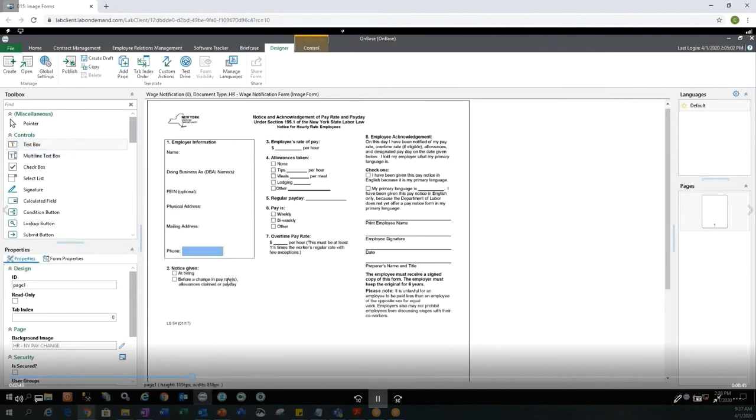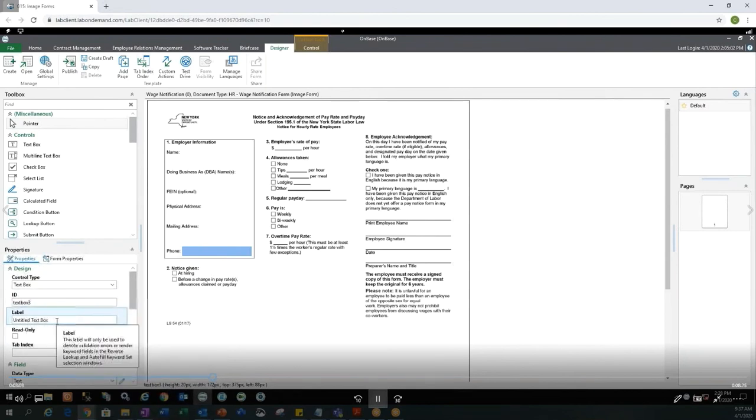So I'm going to drag my text box to the phone area. I can make my box larger by using the mouse. I have all my design options still on the left-hand side. So I can rename my, sorry, one second. Let me click on that. There we go. I can rename my text box ID or my label.